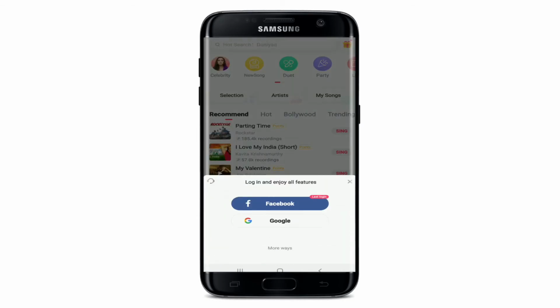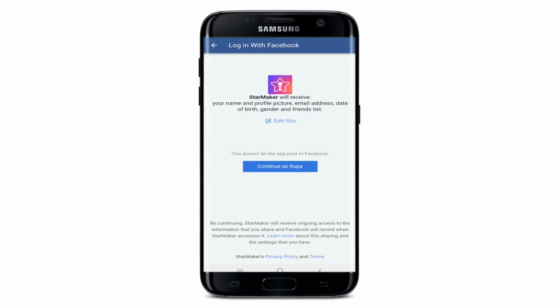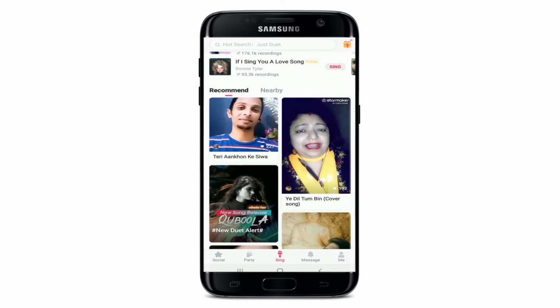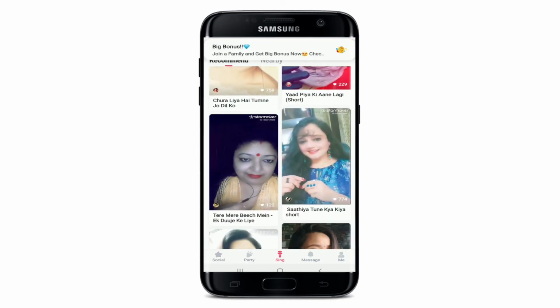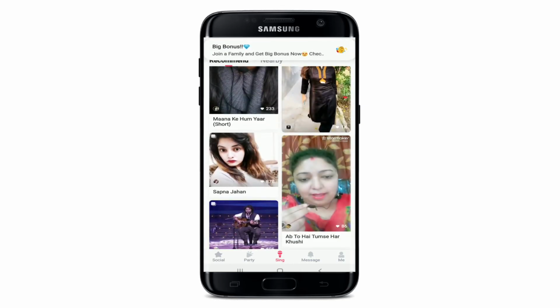You can log in with Facebook, Google, or email address and phone number. Choose any one you feel comfortable with. Let me choose the Facebook option right here. Now tap on Continue to your Facebook profile and you have logged in successfully to Starmaker app in no time.